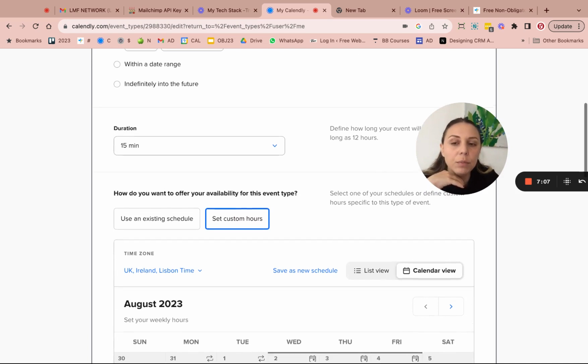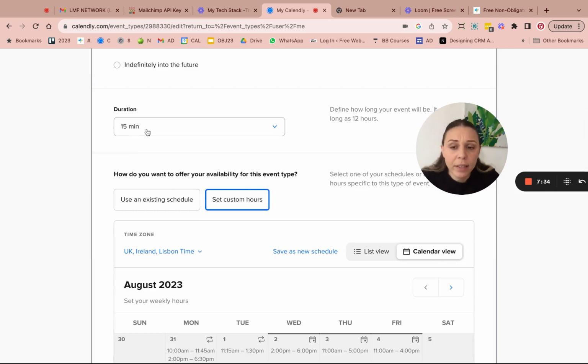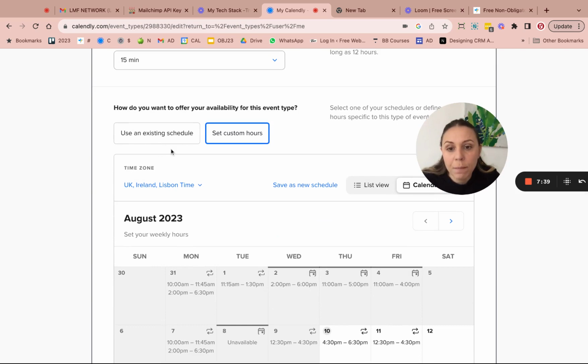Now, there are other useful things you could do. You could say that you only want invitees to schedule 28 days ahead or less. Now, if you are not very busy at the moment and you are looking to book as many as you can, I would suggest that you keep it open for a while. Once you get busy and you don't really have that much capacity to take or make those calls, you would reduce this number. Now, I would like it to take 15 minutes so that obviously the next one can be scheduled straight after.